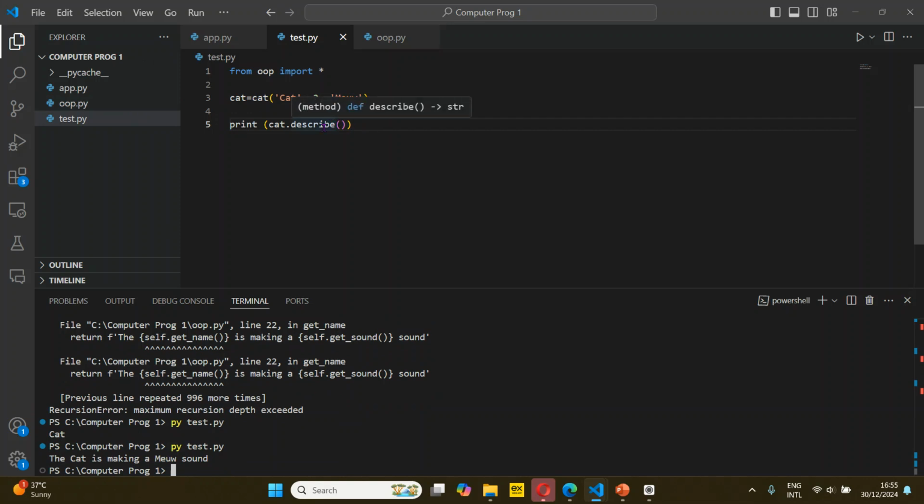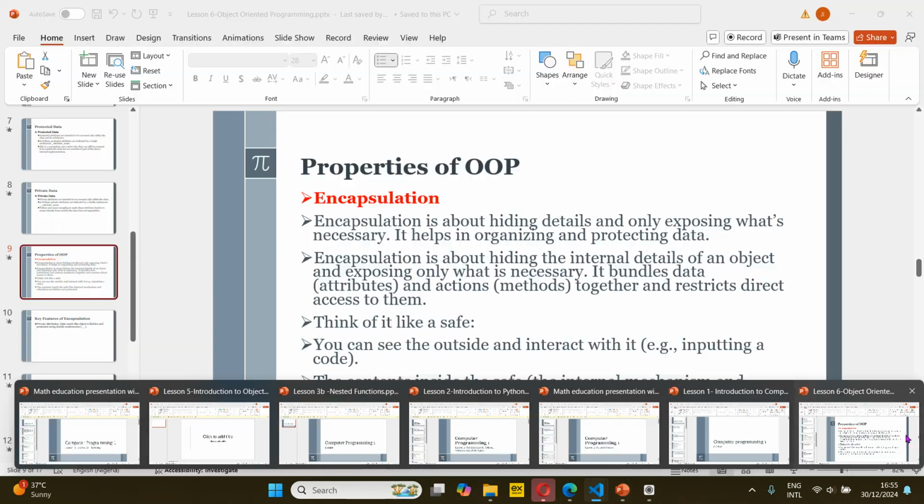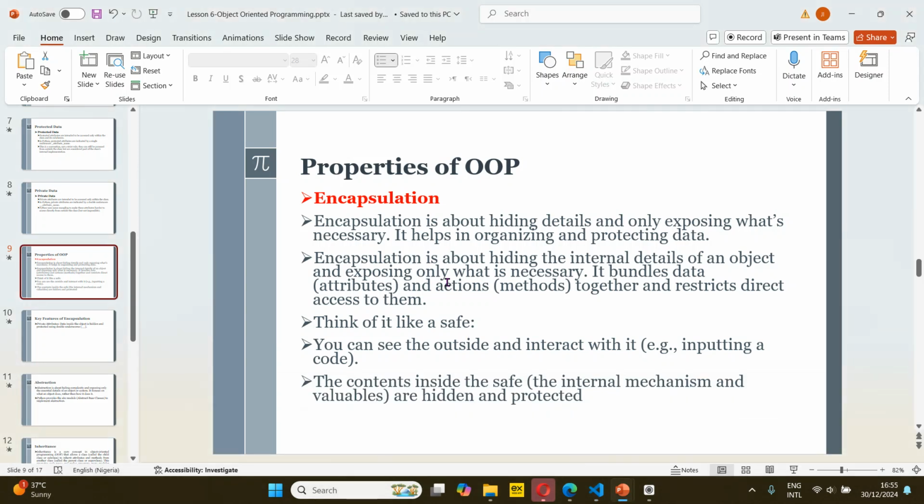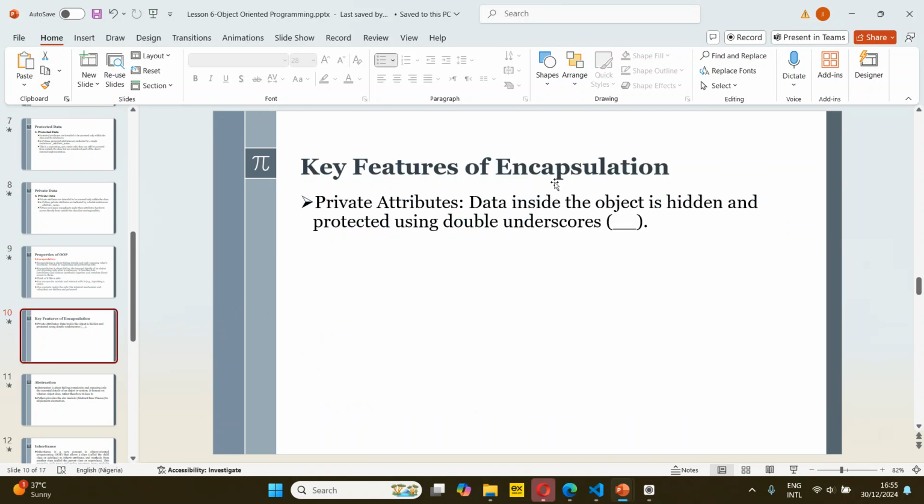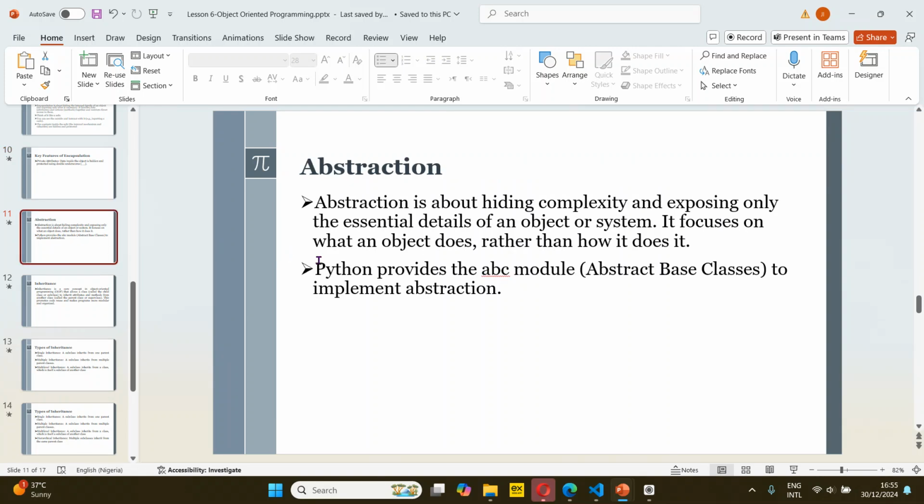So we have understood encapsulation and we have understood inheritance. What we're going to be looking at in more detailed form is when we start looking at the PowerPoint slide of how inheritance works. But the basic thing we have understood about encapsulation, the key point is that private attributes inside the object are hidden and protected using the double underscore, which I've shown you guys. So now let's look at the next one, which is abstraction.